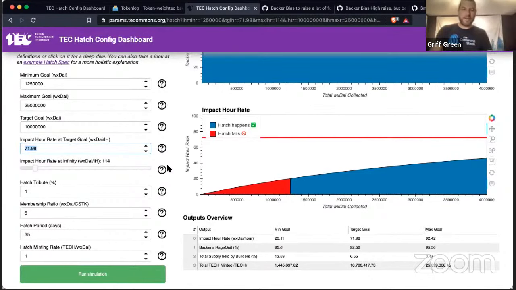So if the impact hour rate is 20, and I have 10 impact hours, then I will get as many hatch tokens as someone who sent in 200 wrapped XDAI to the DAO, because I have 10 impact hours. The impact hour rate is 20. We reached the target goal. So 10 times 20 is 200. And so it's kind of like my 10 impact hours is like sending 200 wrapped XDAI into the DAO during the hatch.